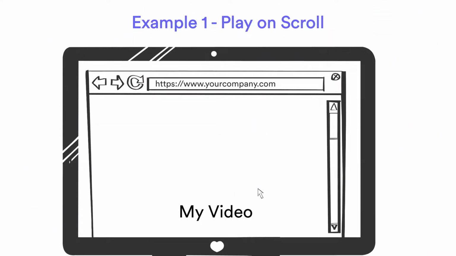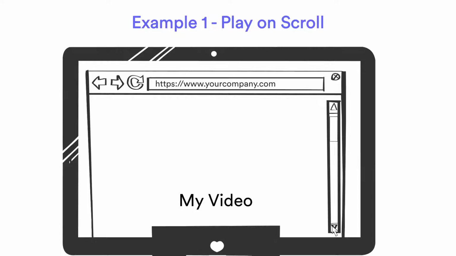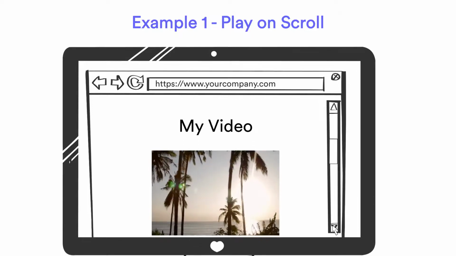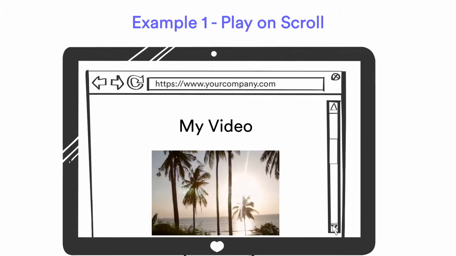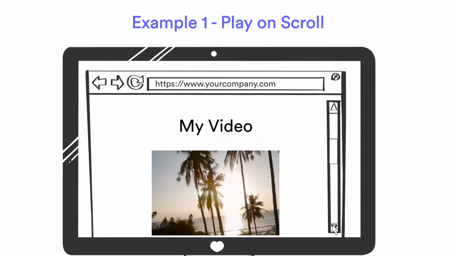Your player can automatically start playing when the browser window is scrolled. This is a great way to have an autoplay functionality on a video that's below the fold.